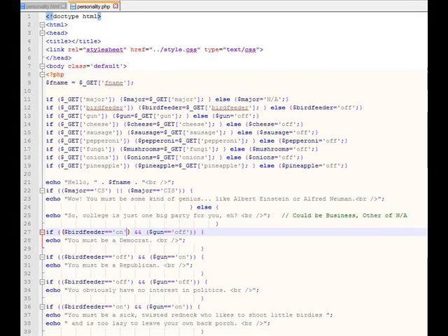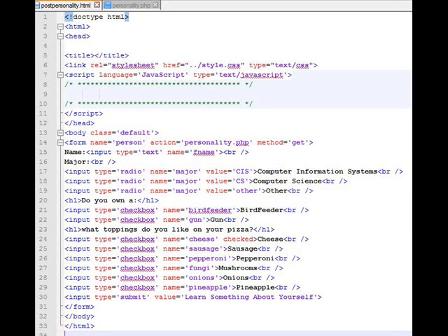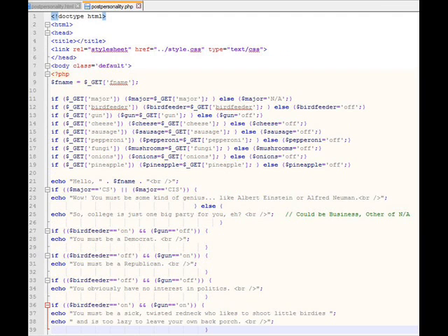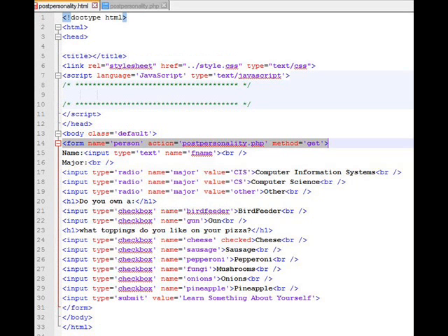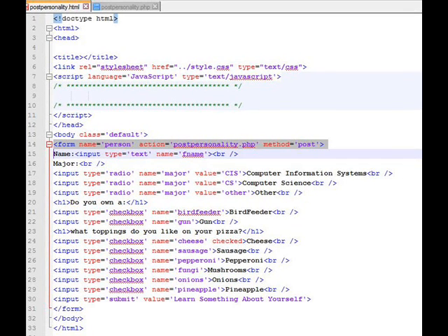We're going to go back to the personality.html and rename it postpersonality.html. And while we're at it, we're going to take the personality.php and rename it postpersonality, because this time we're going to change the way this works. First of all, back in the postpersonality.html, we're going to change the action now to that new file name, postpersonality.php. And the other more important thing that we're going to do is we're going to change the method to post.